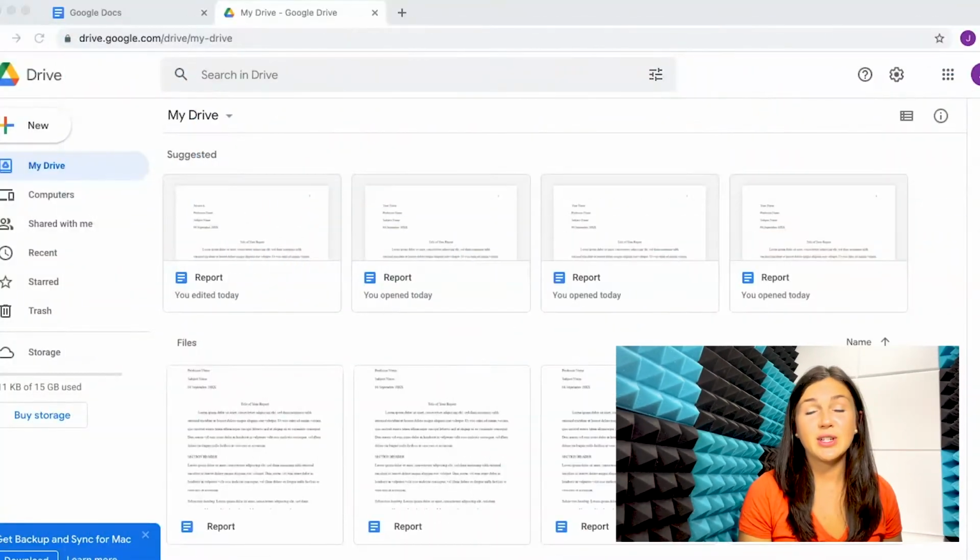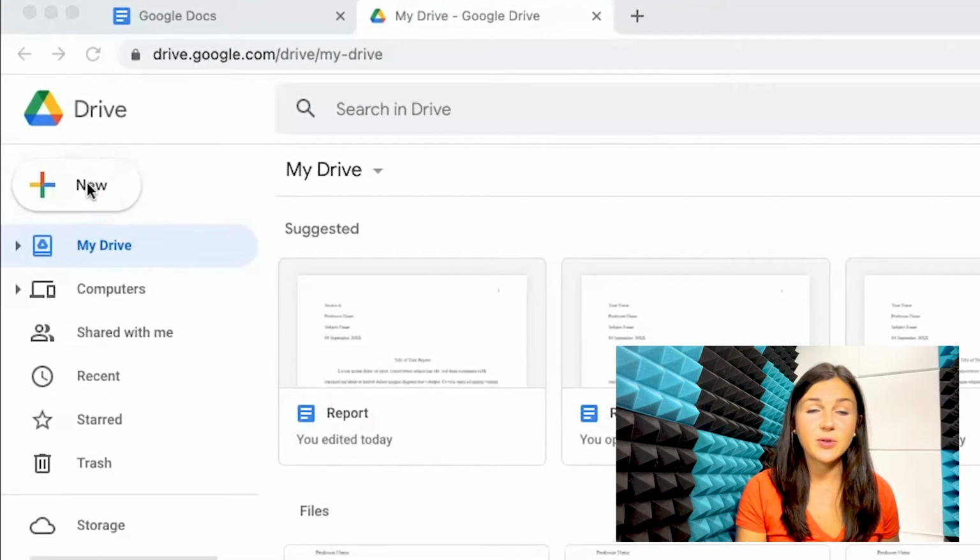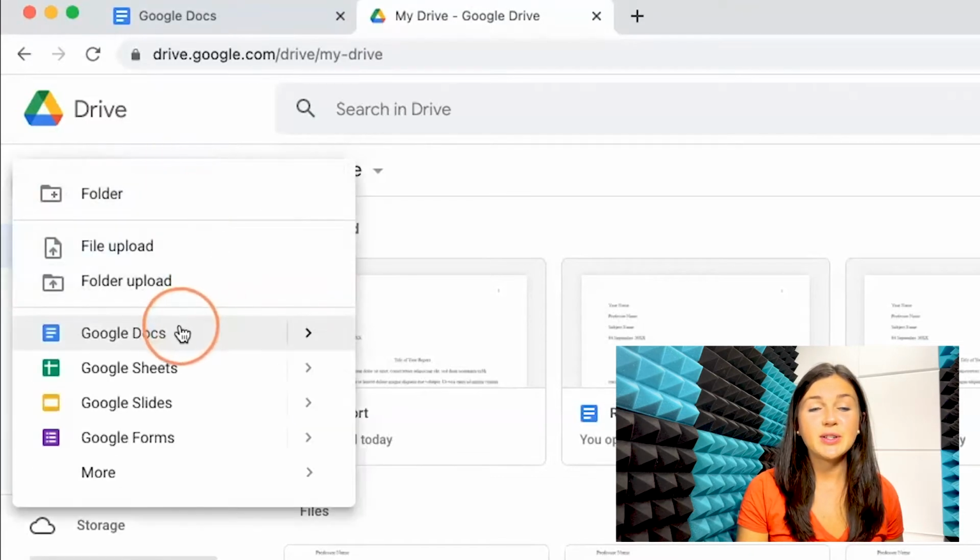Now, in order to access Google Docs, you will need a Google account. You can sign up for one for free, or you can use your work or school or organization's Google account. There are two places that you can get started with Google Docs. The one is from your Google Drive page. If you navigate to the left-hand corner of your Google Drive and click on New and scroll down to Google Docs.